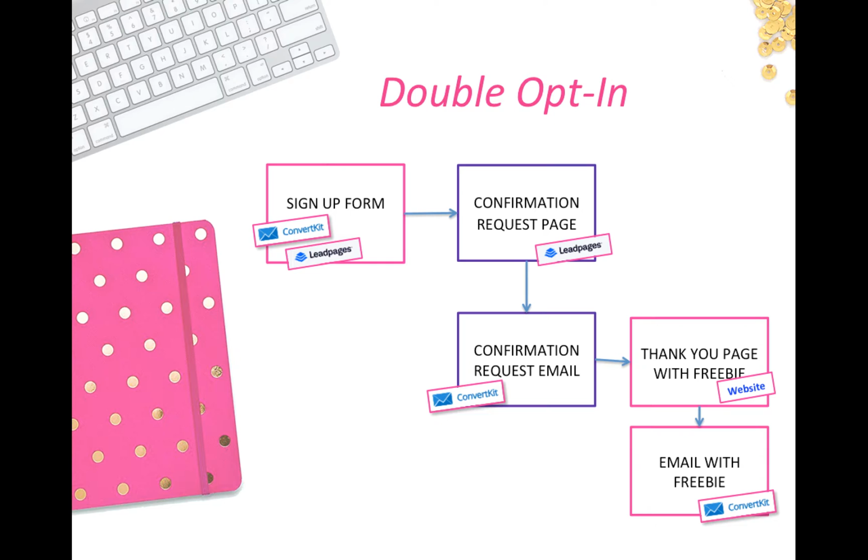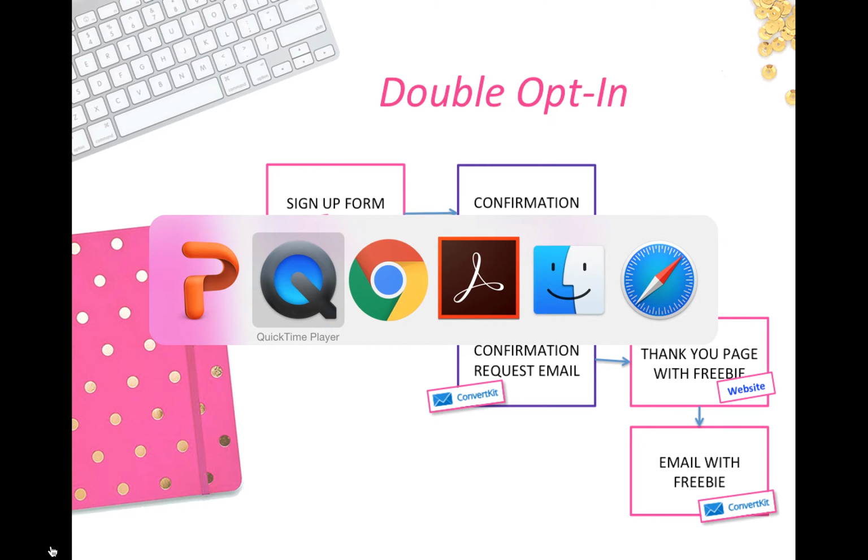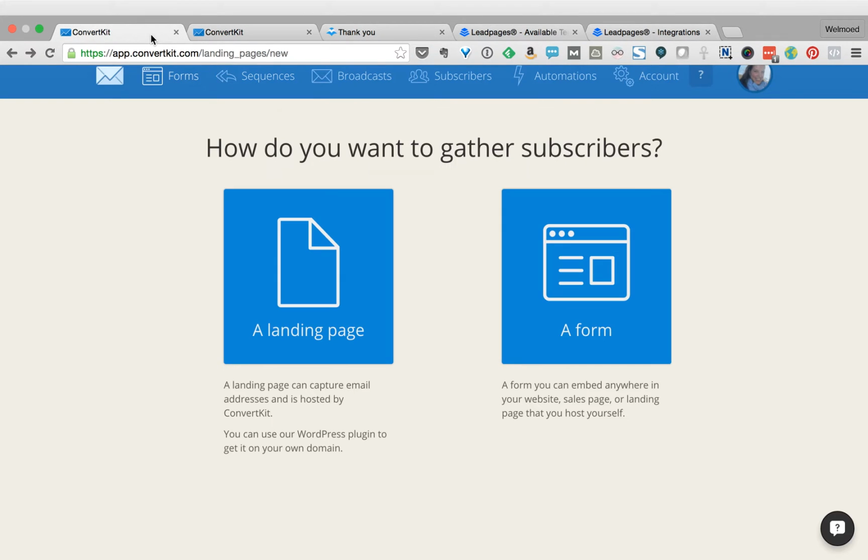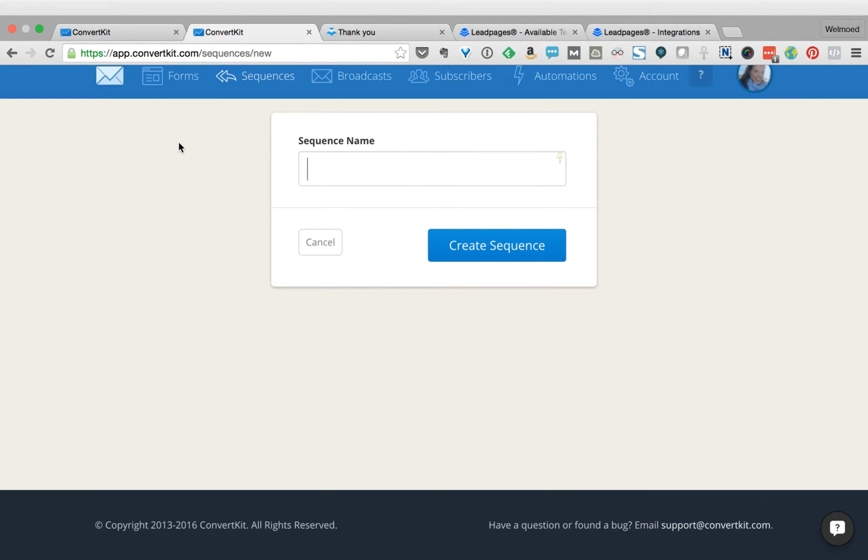Now the next part is that we're heading over to Convertkit. And inside Convertkit, we're first going to work on setting up a sequence. You have that here at the top where it says sequence.